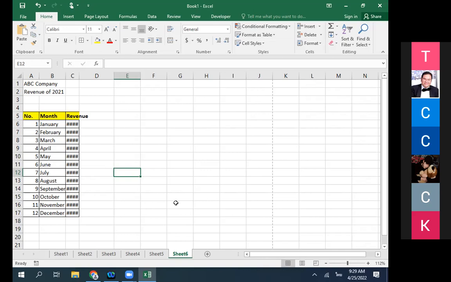So whenever your column is too narrow, we have a couple of ways to set up the width of the column. We apply the same thing with the row. Now I will talk about the column first.